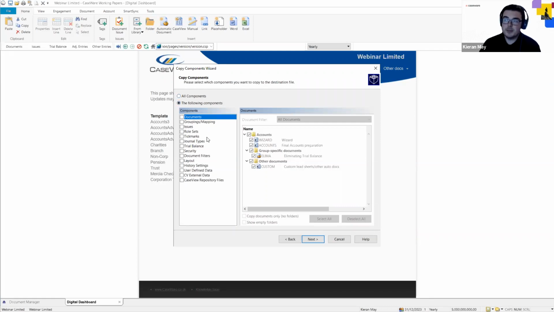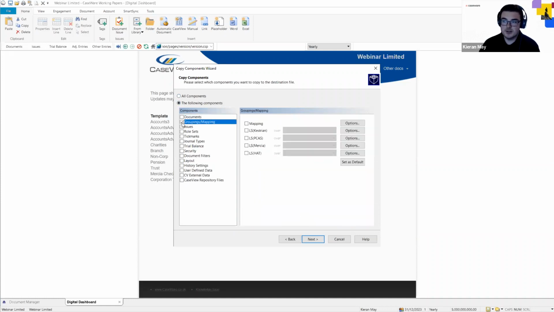To copy across the new map numbers, we want to tick the groupings/mapping tick box, so the second tick box down. And then on the right-hand side, we want to select the mapping tick box. Now, we don't just want to click next at this point, we do want to change some of the options to make sure we are pulling through the correct information and not losing any custom mapping that we perhaps have within our current Caseware file. So we go into options over on the right-hand side.